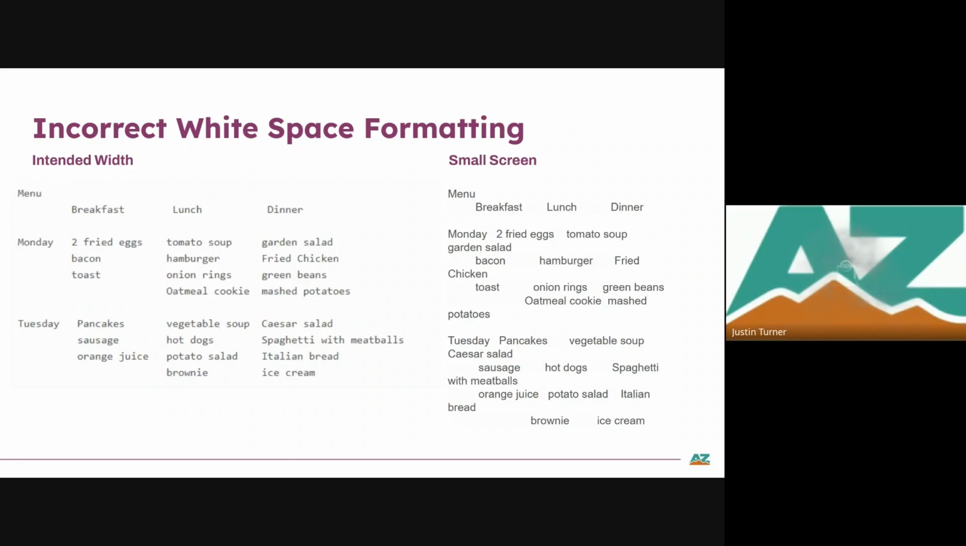So this is an example where with my poor eyesight, the formatting of this table and the intended meaning is going to get completely lost. If I was using a screen reading device, because screen readers read from top left to bottom right, depending on the language of the user, it's going to read it as menu, breakfast, lunch, dinner, Monday, 2 fried eggs, tomato soup, garden salad, bacon, hamburger, fried chicken. And all of a sudden that separation between breakfast, lunch, and dinner is completely lost to screen readers.